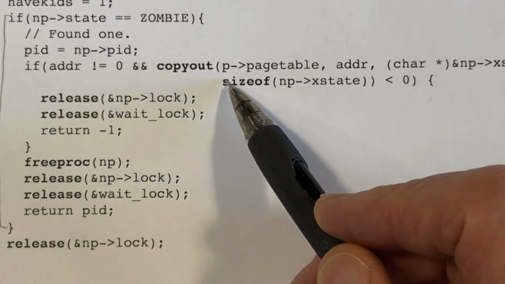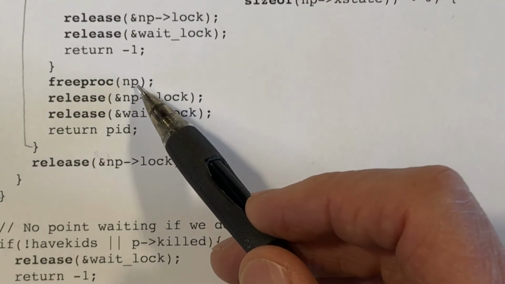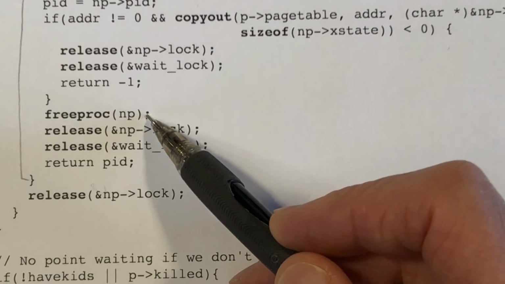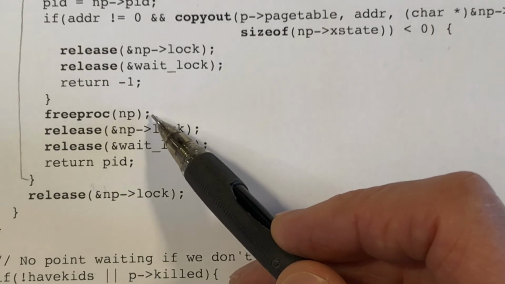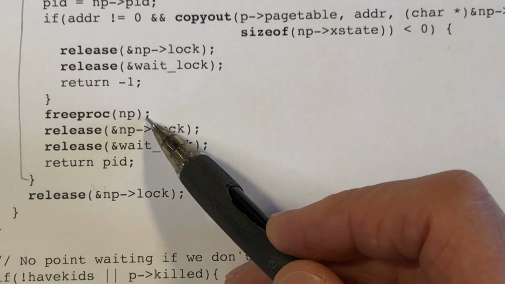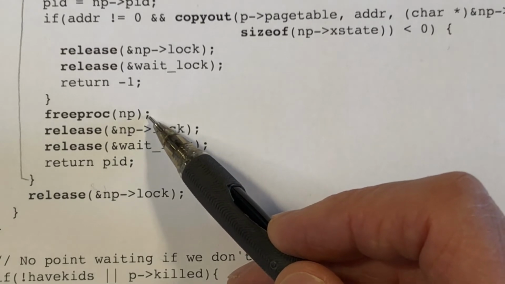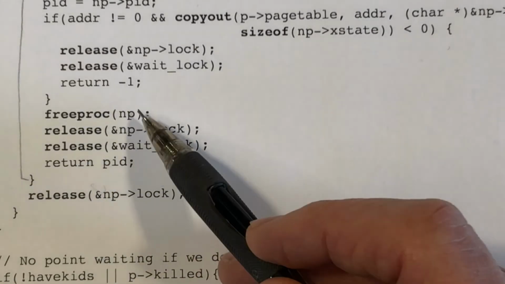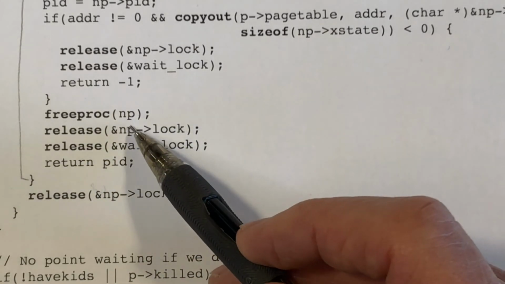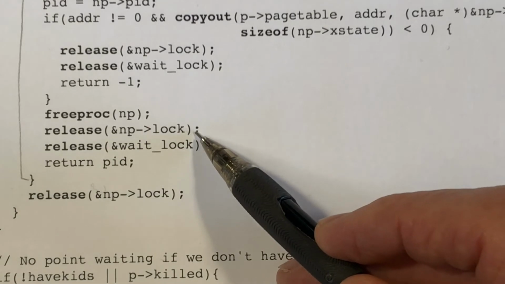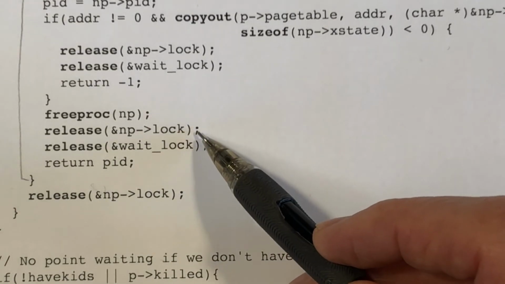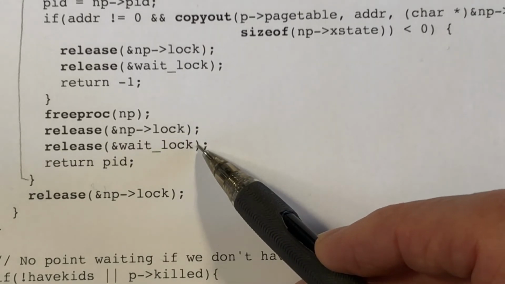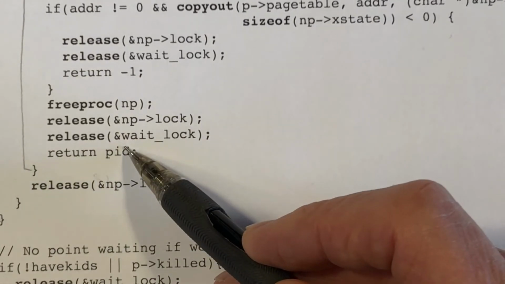But assuming the copyout works okay, then we go ahead and clean up after the child process. The zombie child is now ready to be laid to rest, we can say. So we take care of the final action, which is to free up the data structure that's associated with a child. We call free proc to do that. And then we release the lock on the child. At this point, the child proc structure is now unused and can be recycled. And then we release the wait lock, which we're still holding, and return.